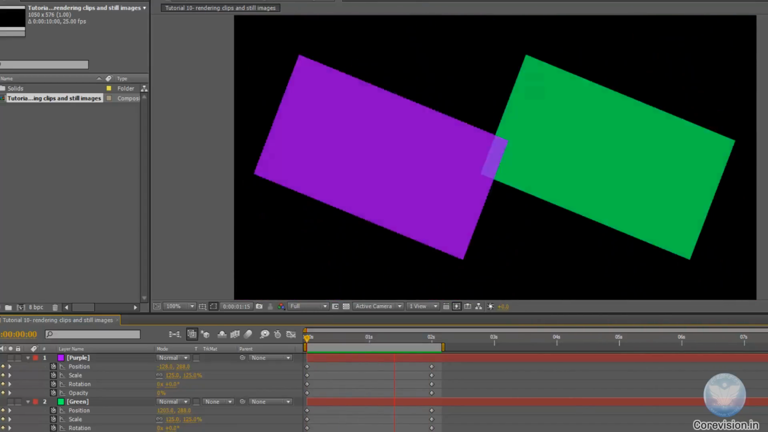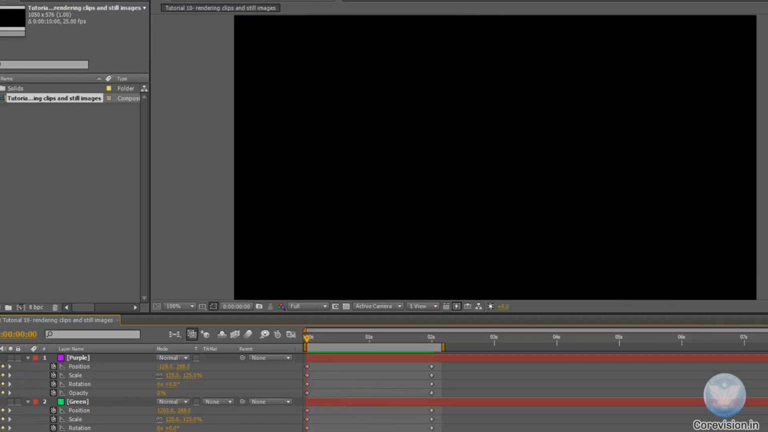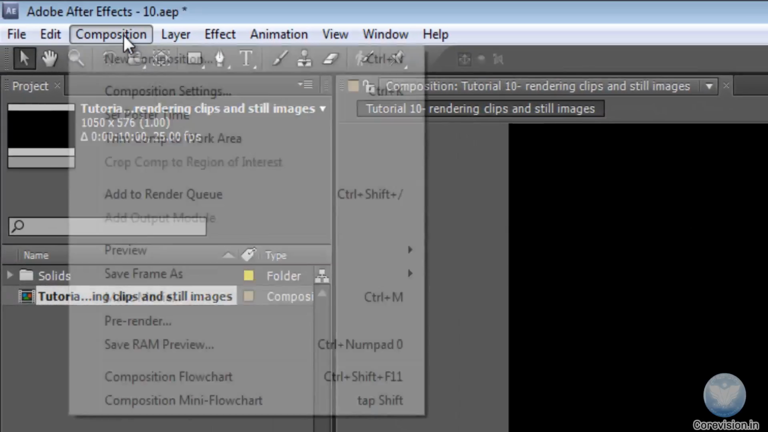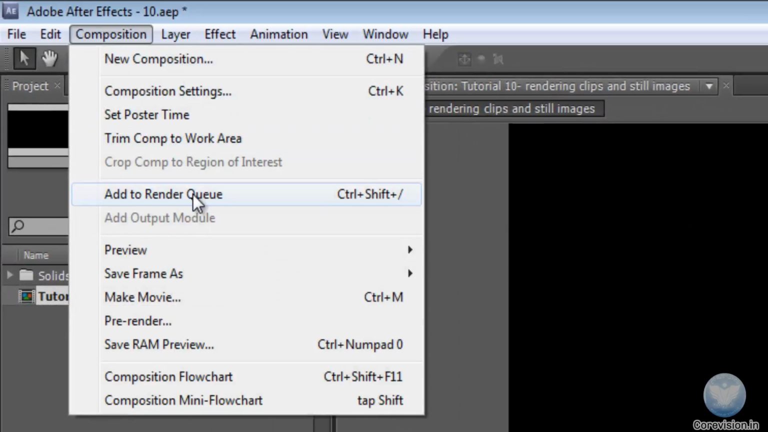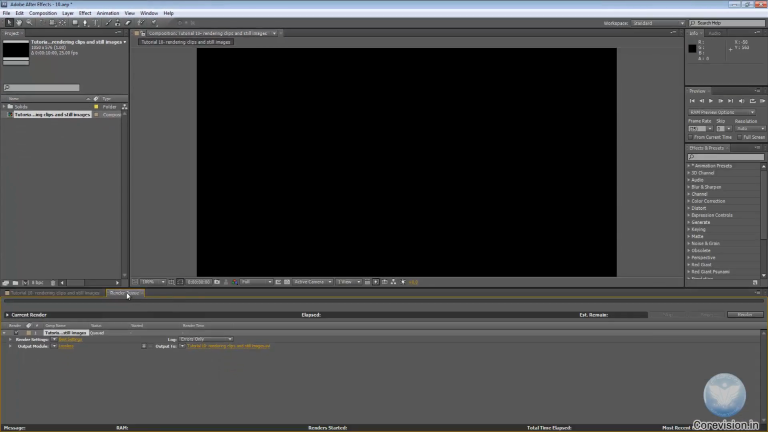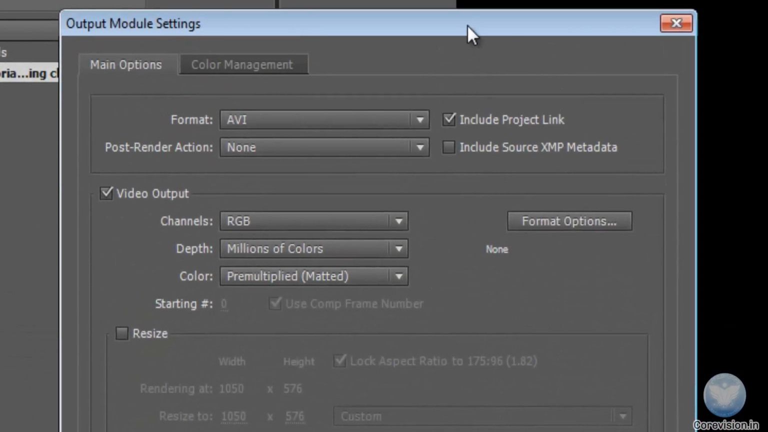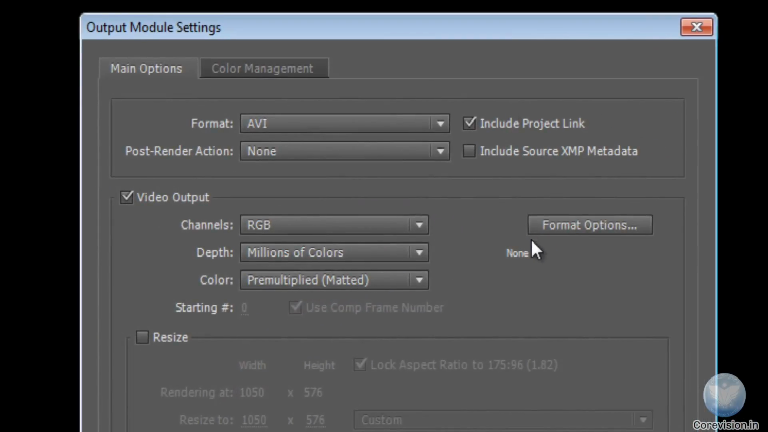Now let's go to render this animation. In order to render the animation, what we have to do here is go to composition, add to render queue, select that, and then a render queue will open where you can select various options on how to render. Now the output module are the settings of how you are going to export your project, that is render your project, and in what format.